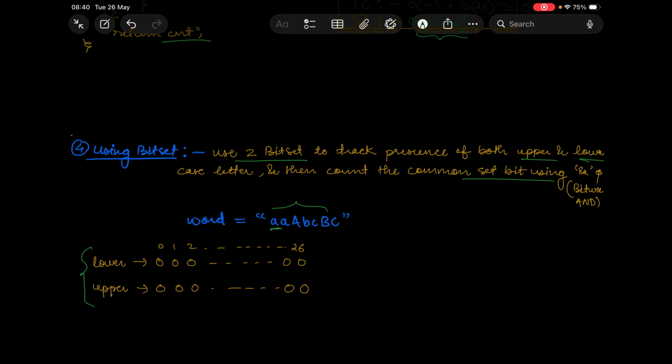So for A, since it is lower case, I will update this value. So I'll mark this as 1. Basically, I'm setting this bit. There are 26 bits in this value, so I am setting this first bit. Now for this one, this is nothing but 25. Now for this A, again same thing. This A is capital, so I will set this bit. Similarly for the other characters, I will set these bits every time.